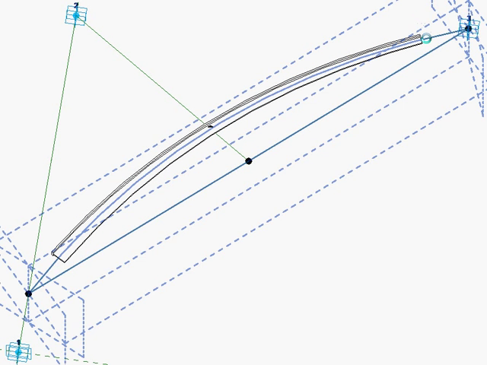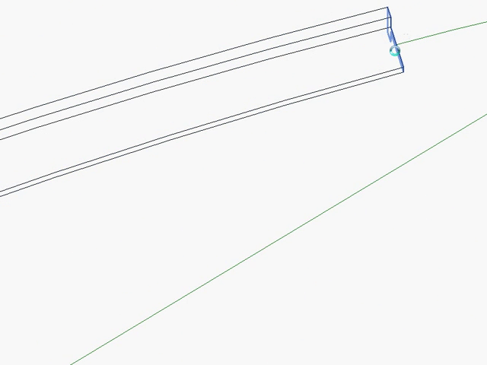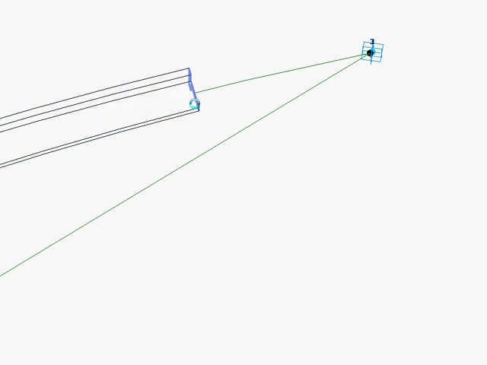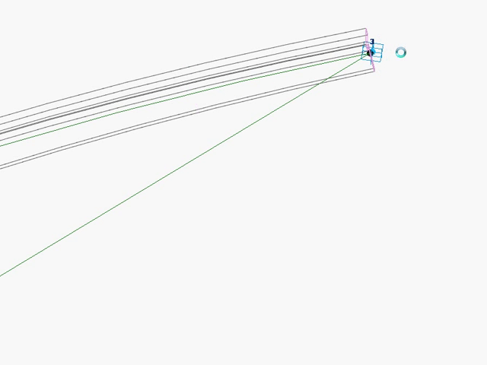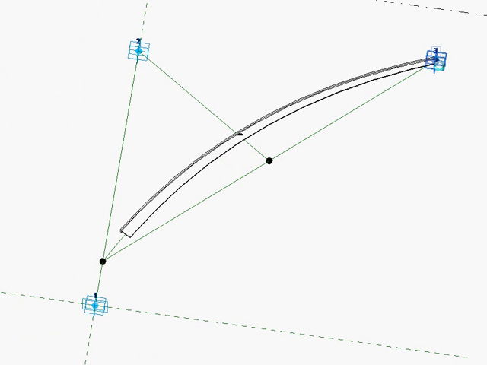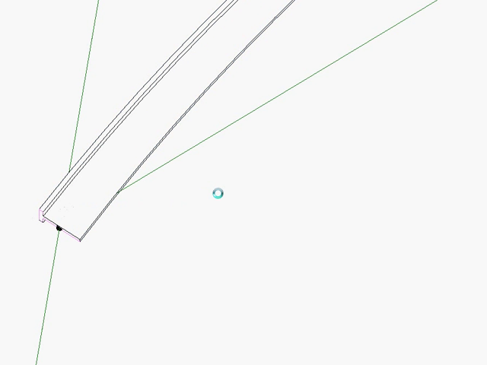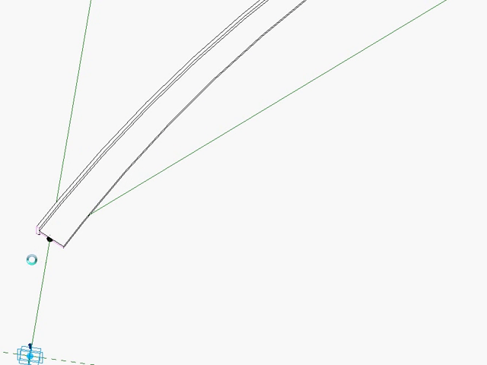And what I can do is maybe select that. And you can see that if I drag the profile along to the end, then the swept blend goes with it. I could, of course, have put the profile on the end in the first place, but I just wanted to show what happens if you didn't. And it won't let it go beyond that.